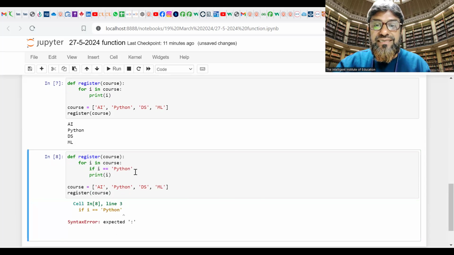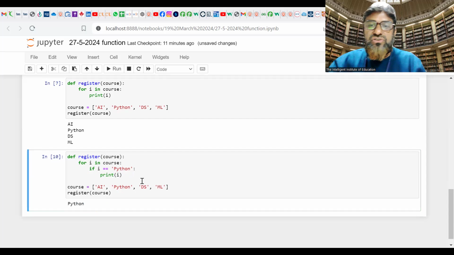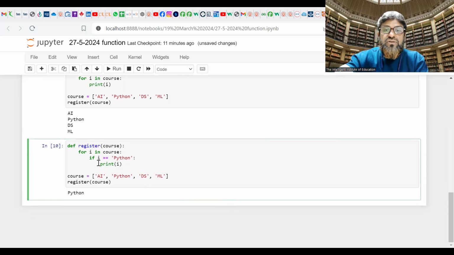So here it expected a colon, yes, we have to use the colon here, and print expected an indent, yes, already explained. Press enter and bring the print here, because we have to be very careful about the indentation, right? Now see, our program executed. So if in the course we have chosen Python, then Python is displayed here. All right.